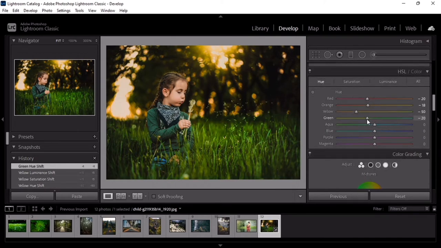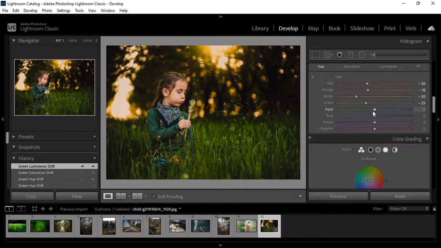Hue -23. Saturation +15. Luminance -41. Next go to the aqua.